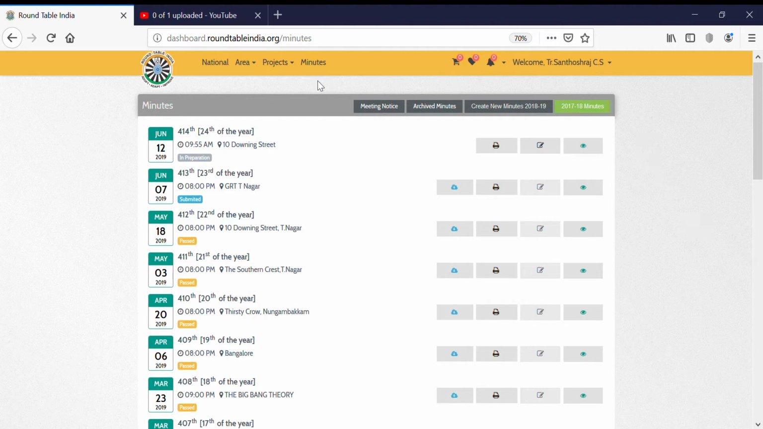So you log into your dashboard.roundtableindia.org. Everyone will be getting their credentials for login. Once you log in, you'll find a page where you have the previous year's minutes and create new minutes. And I have started creating my minutes, so it is here as in preparation. So I go to edit.